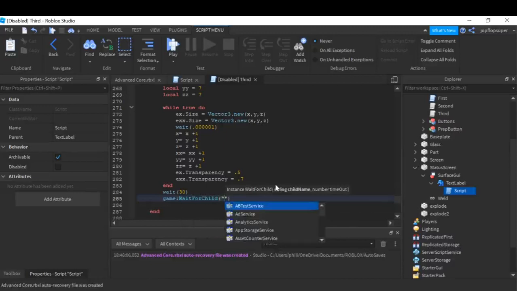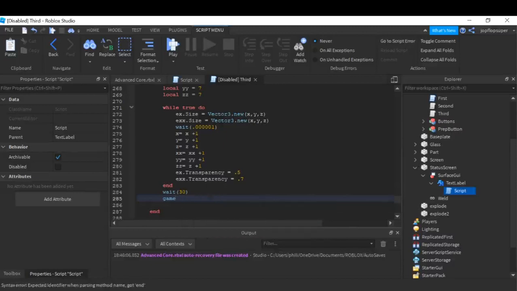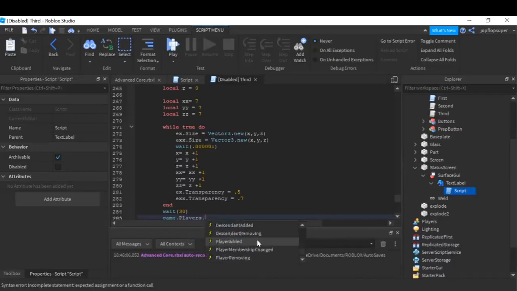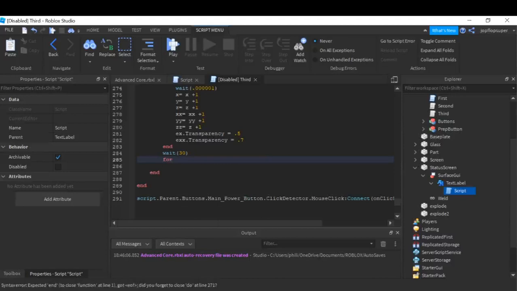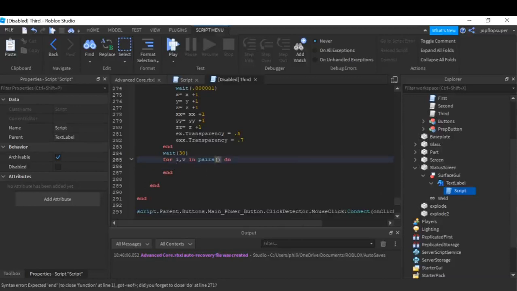Wait for child. Actually, you don't have to wait because it's server-sided. Okay, we're gonna make a loop called for i, v in pairs. We're gonna loop through the players actually. Game.players get children. And then we're gonna do v kick and then parentheses. So we're gonna kick the players individually.